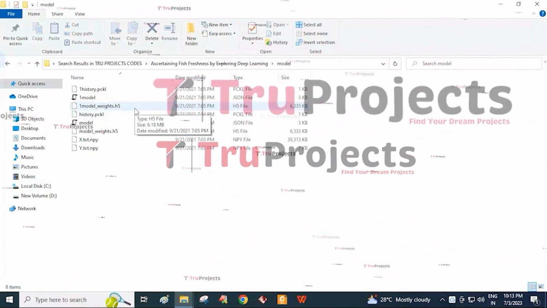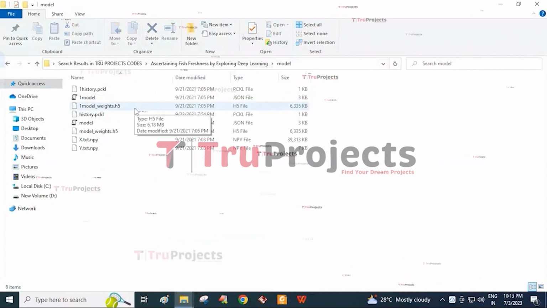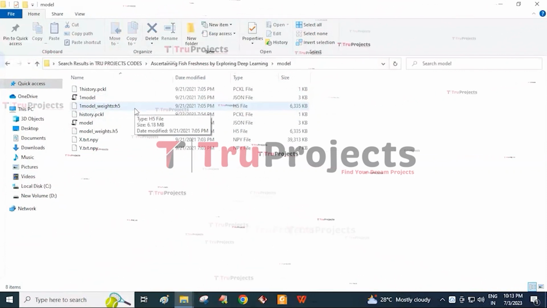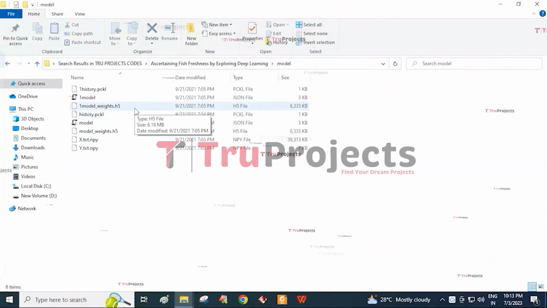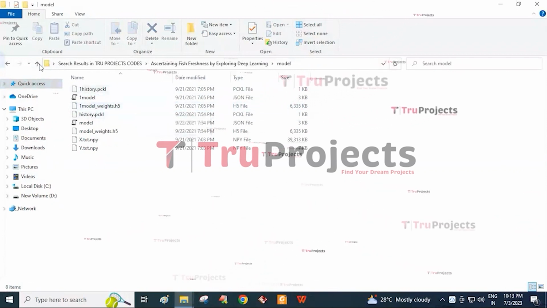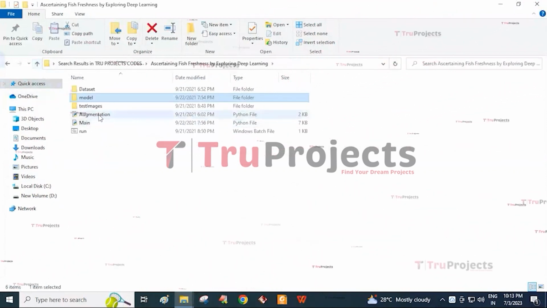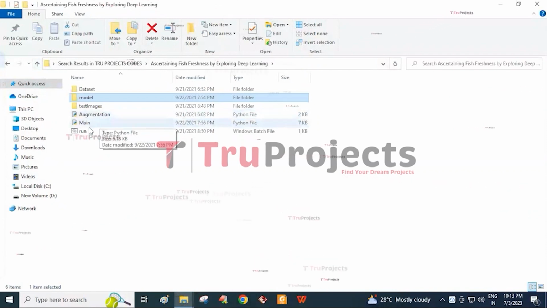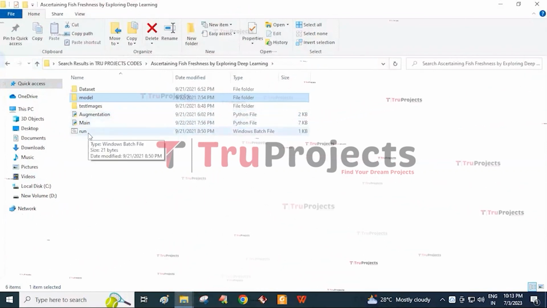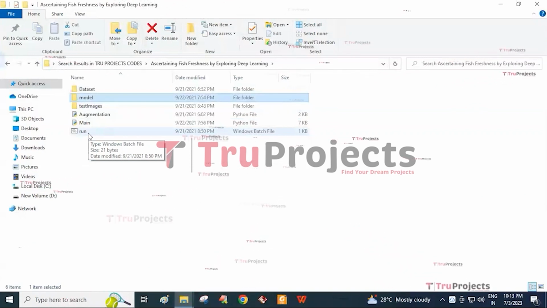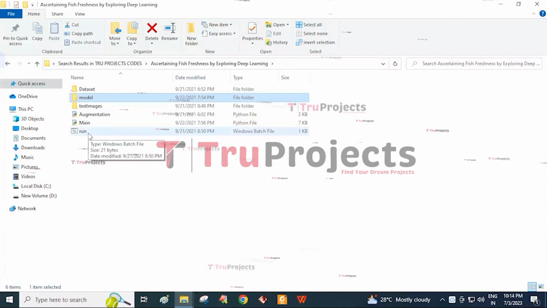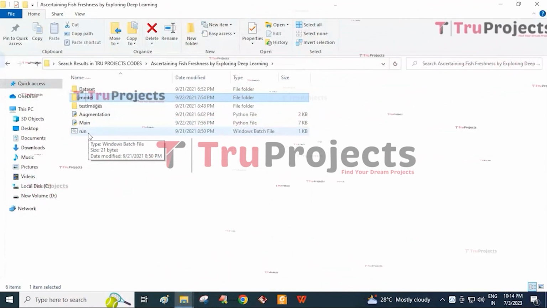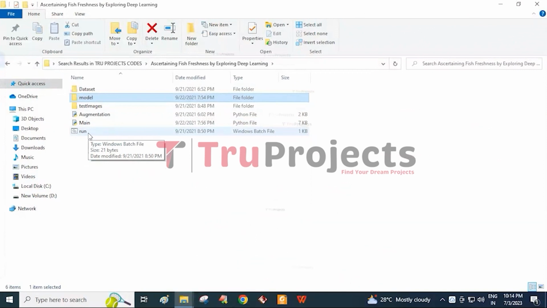These .h5 files can be loaded into the project code during runtime to utilize the trained model for various tasks, such as making predictions on new data or performing specific operations. Augmentation and main are the Python code files, and run is a bat file. Here, instead of executing the program in the command line interface, we created a Windows bat file to execute the project. Now to run the project, double click on the run.bat file.